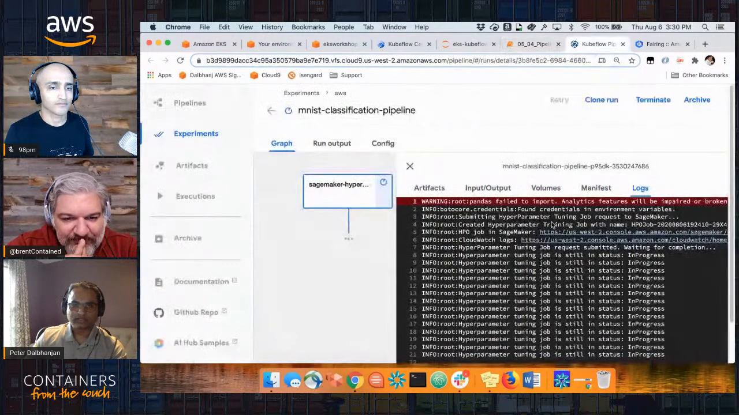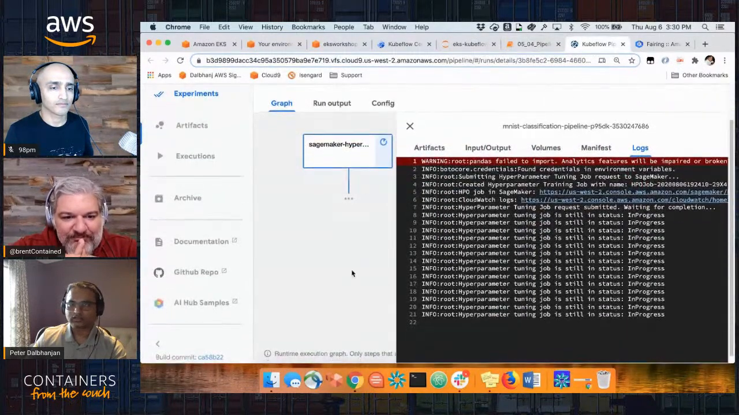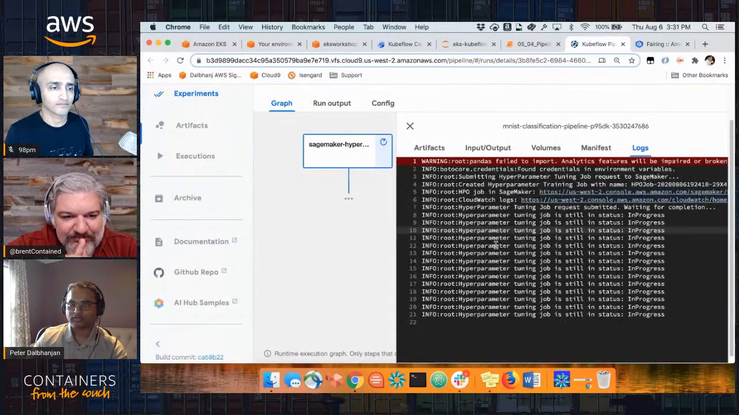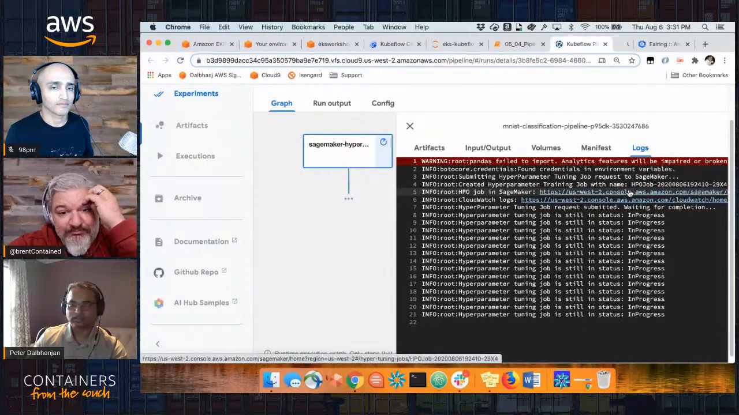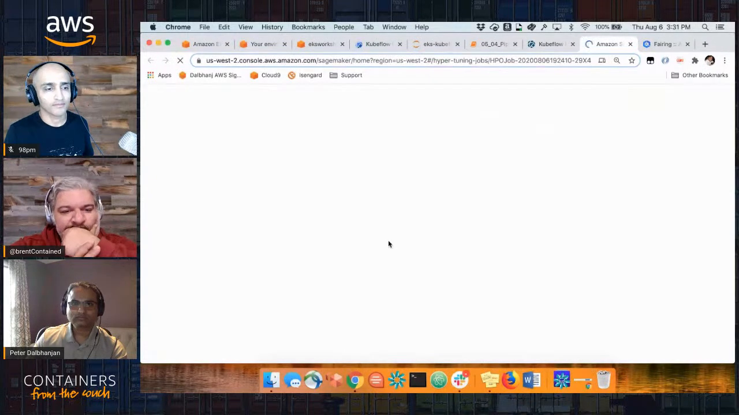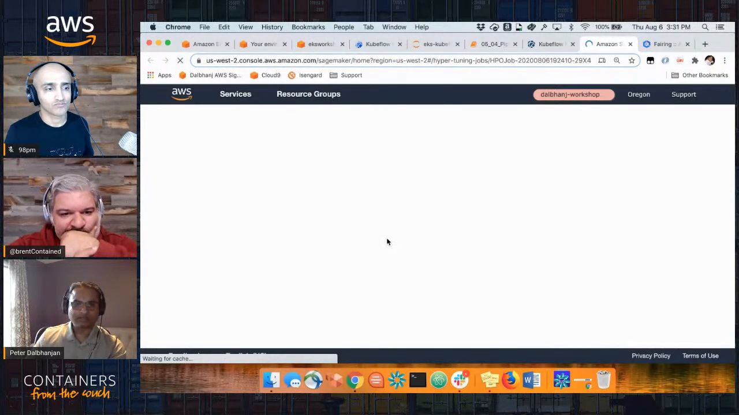So let's go back to the SageMaker Kubeflow pipeline console. So you'll see this is the first one that was running, right? The hyperparameter tuning job, and the job is still running. So now you can click on this link here to go to SageMaker. And the console is loading up.